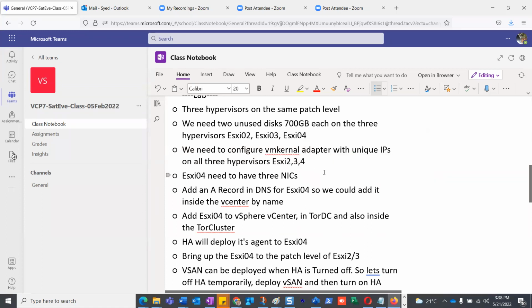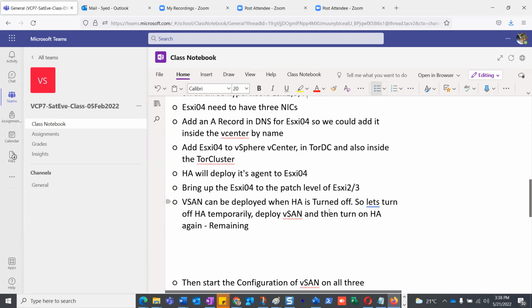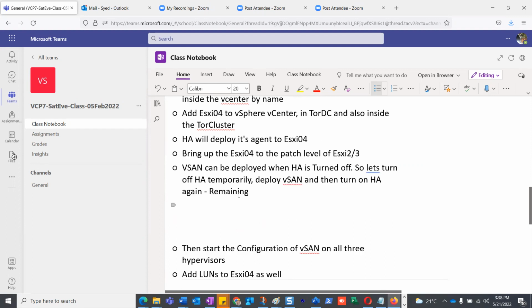So let's remove this VM kernel adapter, and now in order to create vSAN data store comprising of the minimum 2 disks of minimum 3 hypervisors, I need to start configuring the vSAN, and for that, HA has to be temporarily turned off. When vSAN is fully configured, then HA can be turned on again. And HA, obviously, we need HA for our whole environment, but vSAN cannot be configured if HA is turned on.